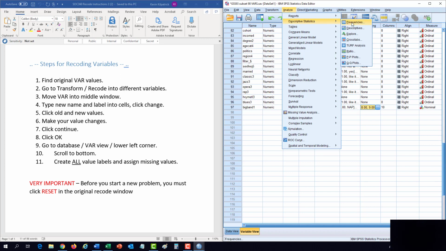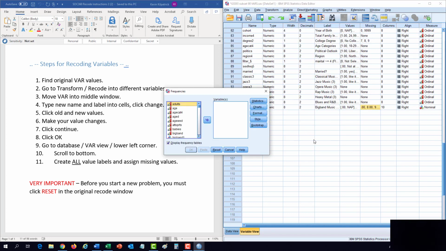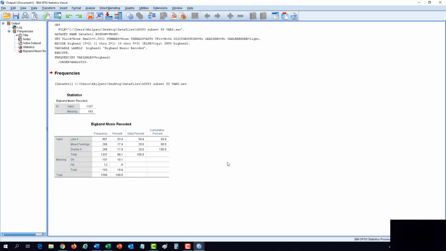Analyze, descriptive statistics, and frequencies. Okay? Bing! And the cool reason to make the new variable big band 1 is because it appears right next to or very close to big band. So don't make the mistake of running the frequency on the original variable. That happens. You don't want to do that. You always want to run the frequency on the recoded variable and click OK, and poof, there it is, right? There's your label, Big Band Music Recoded. Here are your 3 answers. For, remember, the original variable had 5 answers.